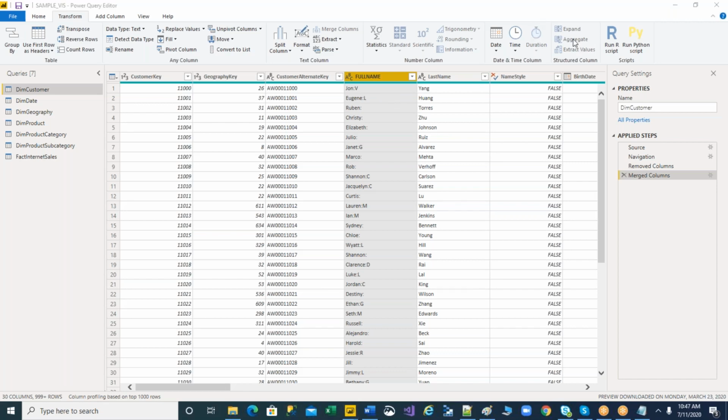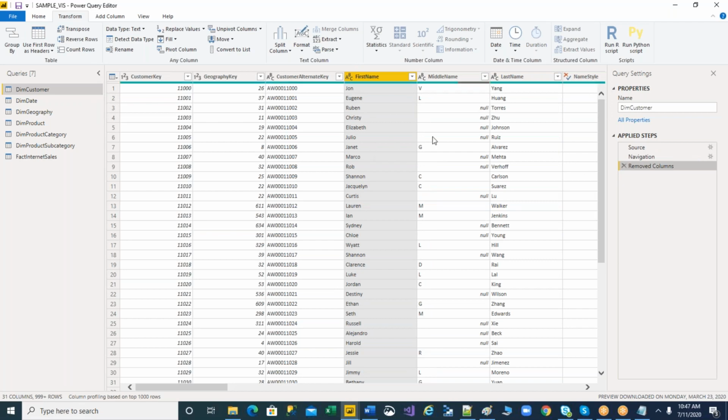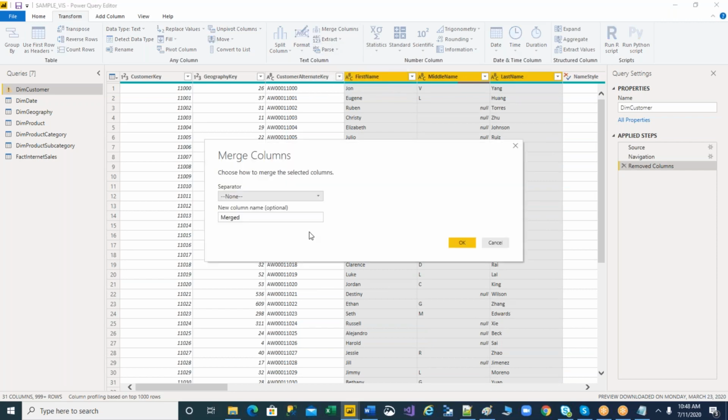Yes, sir. Okay, suppose I want to go back. So simply click here on month. Okay, now you are in the same stage. Suppose select this. Right now the merge column is disabled. Press Ctrl and select middle name, it is enabled. Press Ctrl and select last name, enabled. Simply click on merge columns.